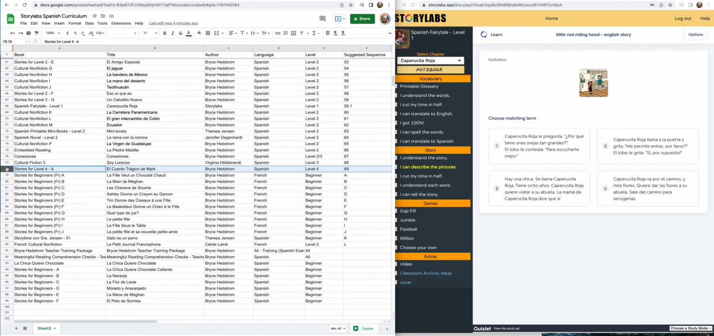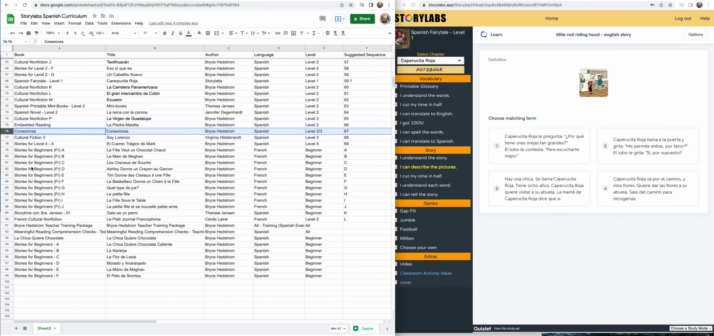We only have one level 4 story, but this Soy Lorenzo novel can definitely be in level 4. And the Conexiones, definitely level 4. Cultural, they could look other stuff up on their own. And that's it.